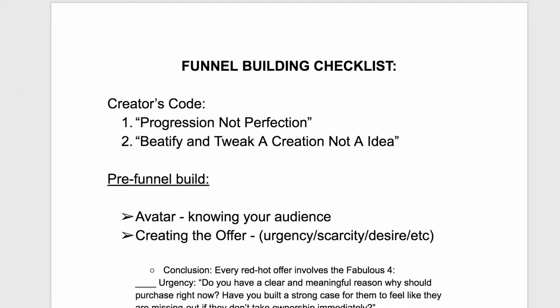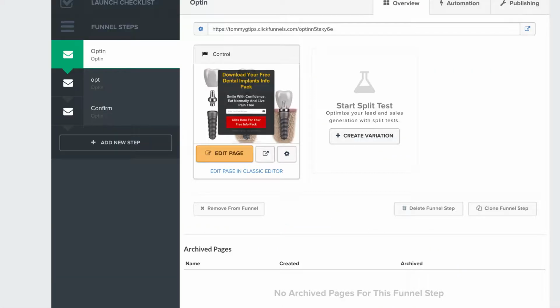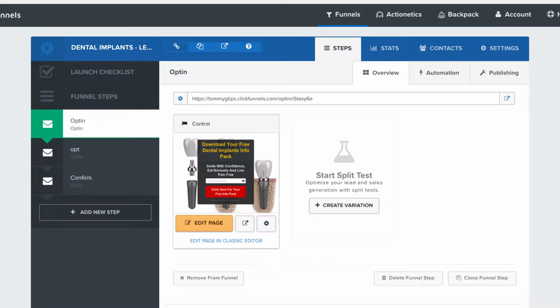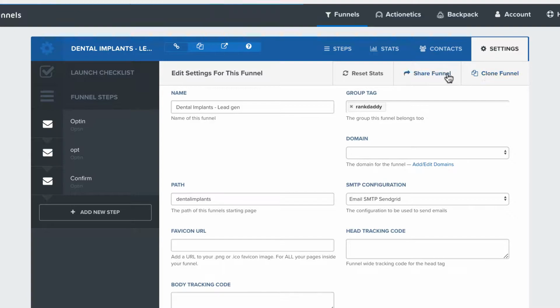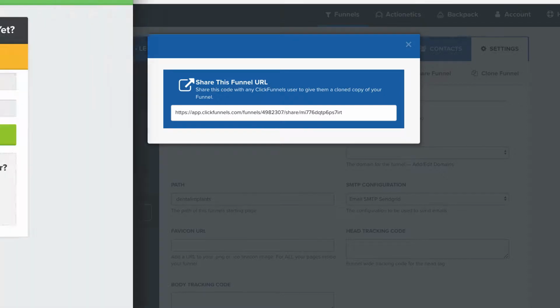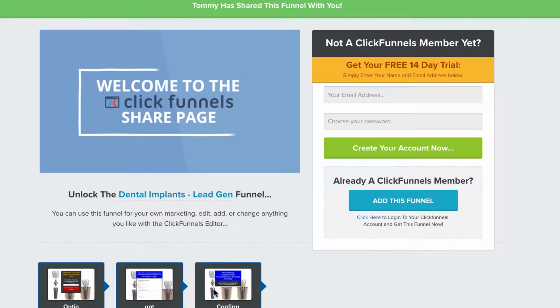All right, now we're going to be using an actual funnel example here. First, hold on, let me show you this. Inside of ClickFunnels, one of the really neat features is the share funnel. We're going to use a dental implant funnel as an example. Where it says settings, I'm going to click there, and then you're going to see share funnel. With this, I'm able to take this link and give it to you, and it goes to a page that looks like this. You can see down here it has a preview of the funnel that you're about to get. And if you're not a member, then you can go ahead and get your 14-day trial there.